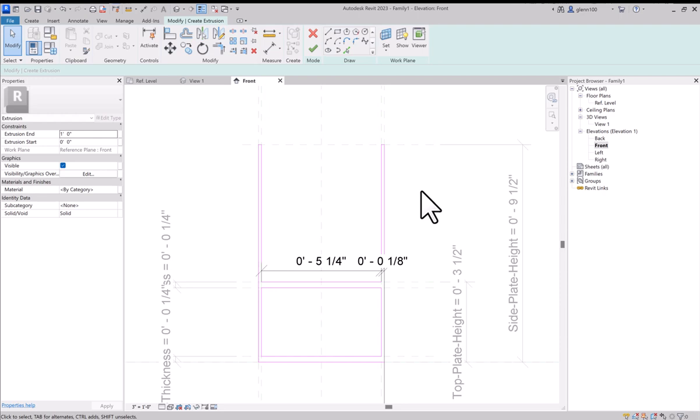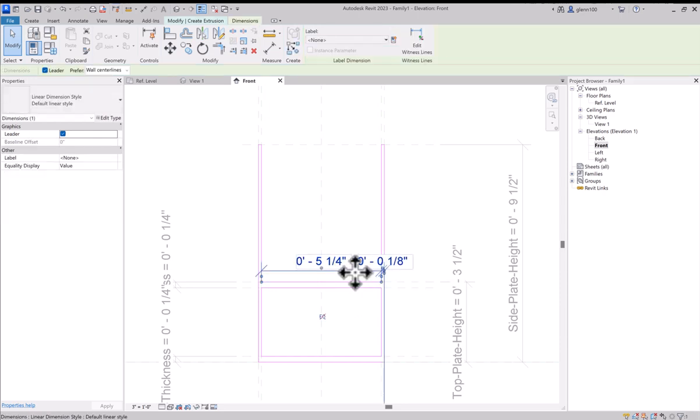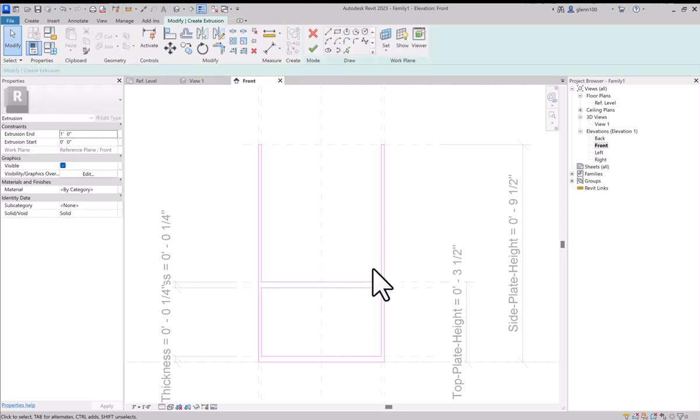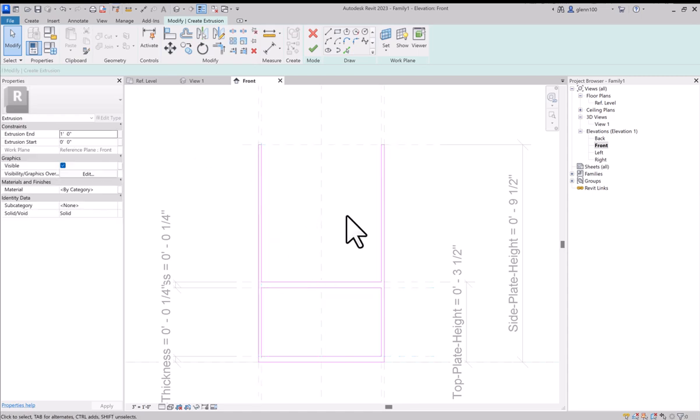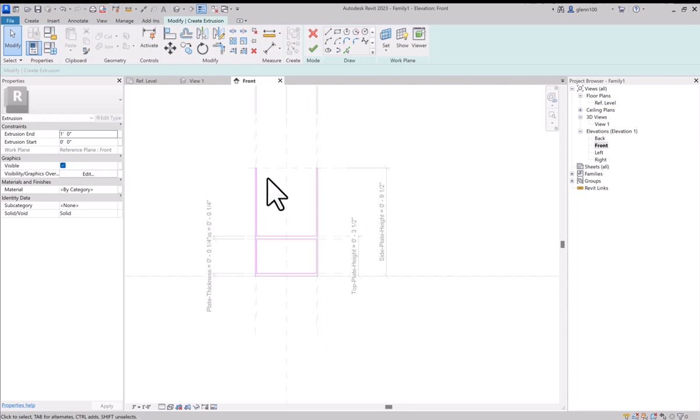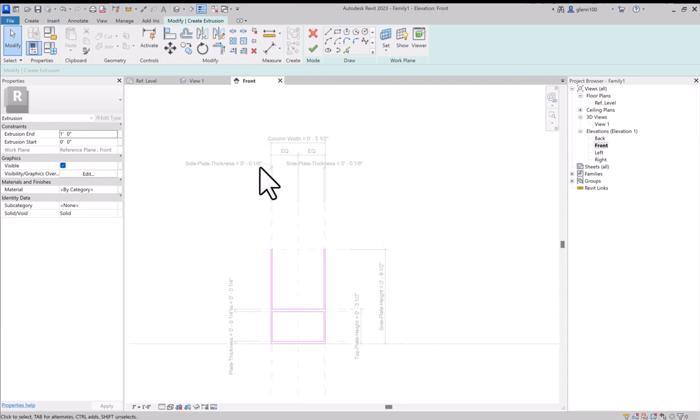Because I don't want to over constrain the sketch. Okay. So the key is that this is locked and these interior ones don't need to be because they're going to be tied to those other dimensions. Okay. So did it delete my dimensions? No, it didn't. So there's the side plate thickness, right?